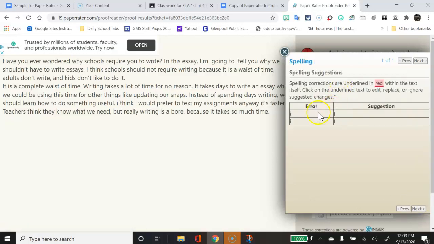spelling suggestions, it's not going to catch everything, and for some reason, it doesn't always underline in red like it says here. Some days it will, some days it won't. Don't know why, it's just a glitch in their system, but they'll show you the error. In this case, the errors that it caught were the word I not being capitalized. So you're going to have to go back and find that. When it does work and it puts them in red, it's easier to find them. In this case, they're both right here.